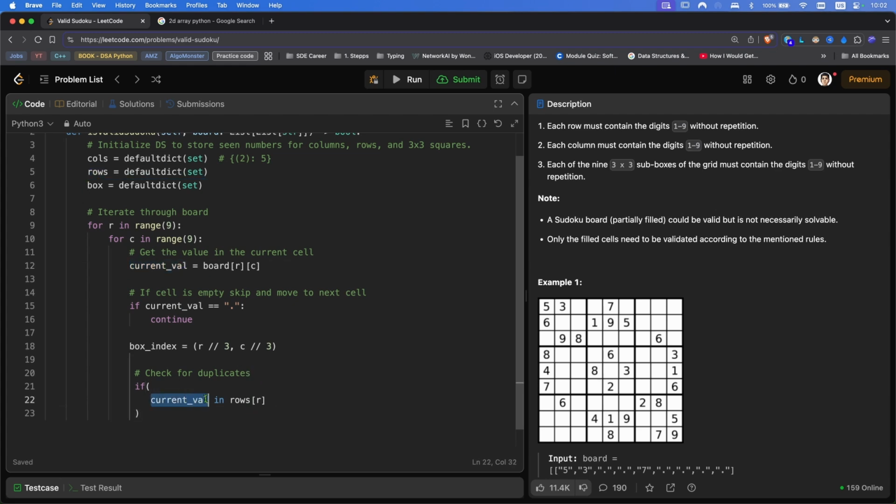The next thing is basically the same thing, but for columns. So I'm going to say my current value in columns at that particular column. And finally, I need to check my current cell. So I'm going to say if my current value is in my box at that particular box index I calculated up here. Okay, so I'm just going to paste that there.